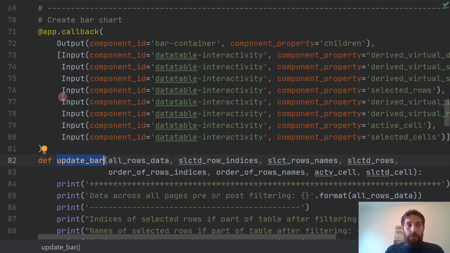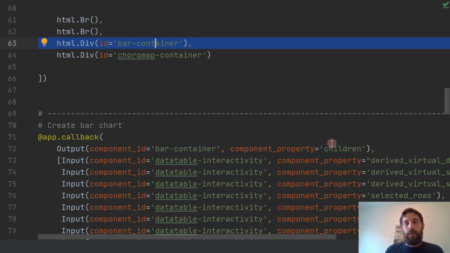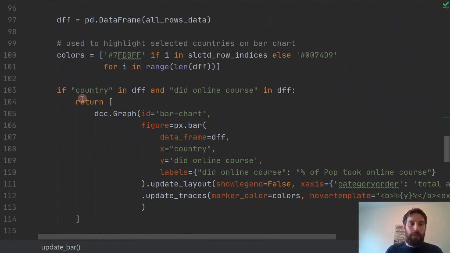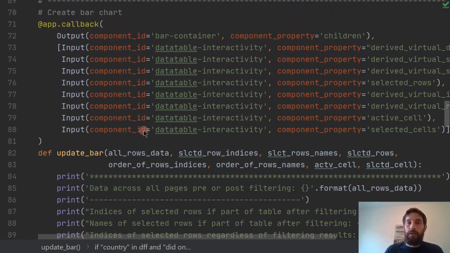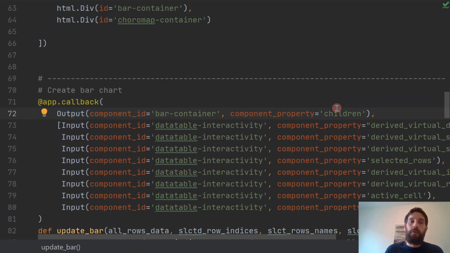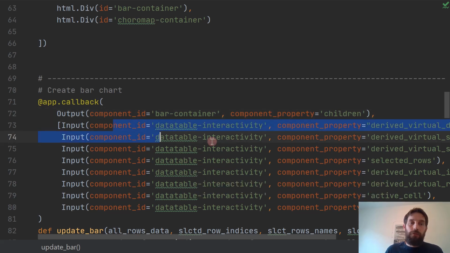But I'm going to show you that in the output we're going to output the children of the bar container. The bar container is right here, it is the ID of the div. So whatever I output in the function right here below, all the way down here, I'm returning something. This is going to return the children of the bar container. So this is actually the figure. Here's where I'm returning the figure based on the information from all these inputs.